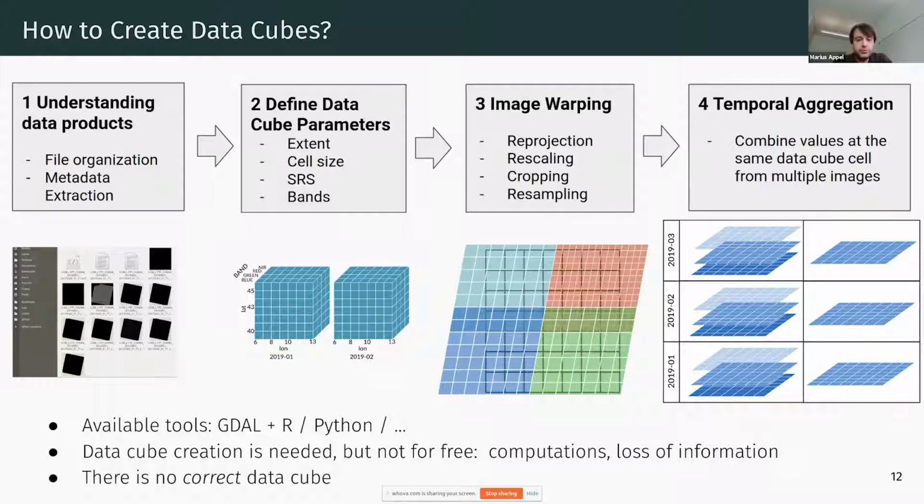What GDAL cannot do is combine data sets from several images that well. It's possible, but it doesn't really understand time. Even if you load a lot of data sets into one GDAL data set, which is possible with virtual raster data sets, it would just mosaic them, but only create one final image and not do the temporal aggregation in the end. So GDAL doesn't really understand time.